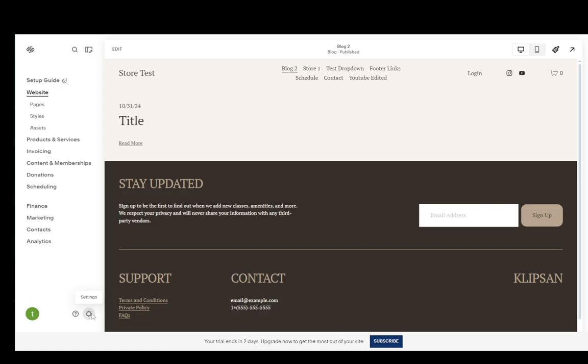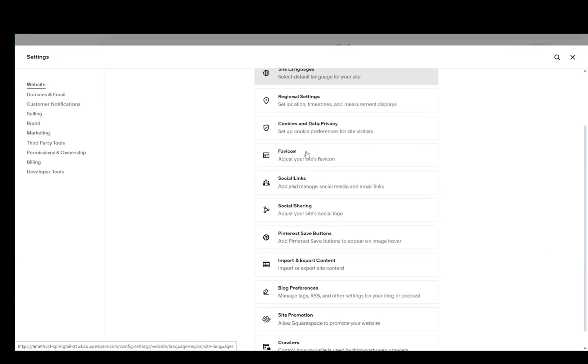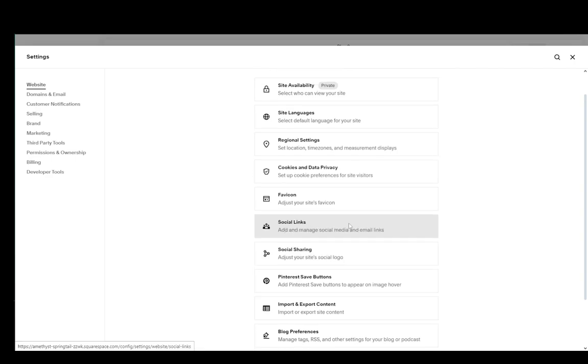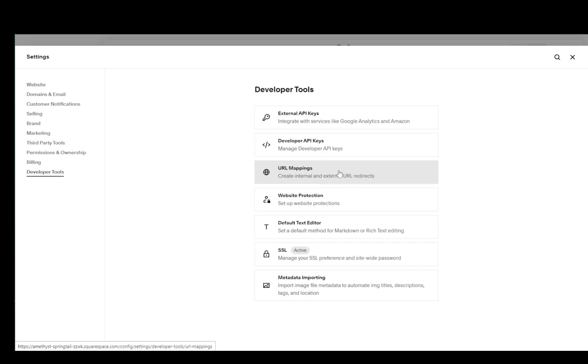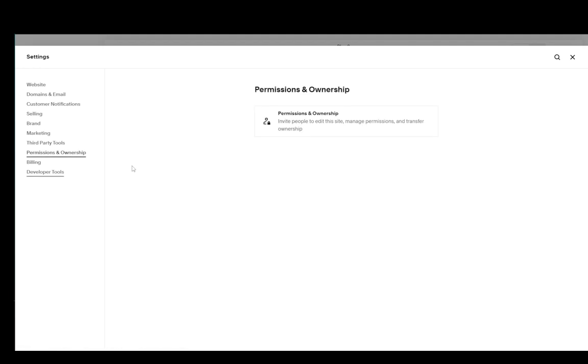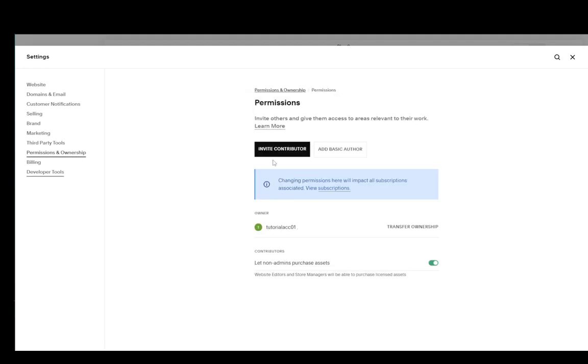You can go over into settings, and under website, you can check for editors, or rather, I think it's under developer tools. You can go ahead and add other people. Go to permissions and ownership and invite a contributor, and then invite somebody through their email and their name, and once they accept, they'll be a contributor to the site. But that is only one way to share your site.